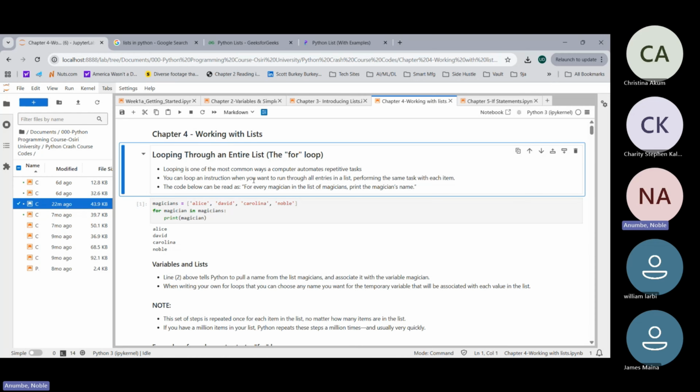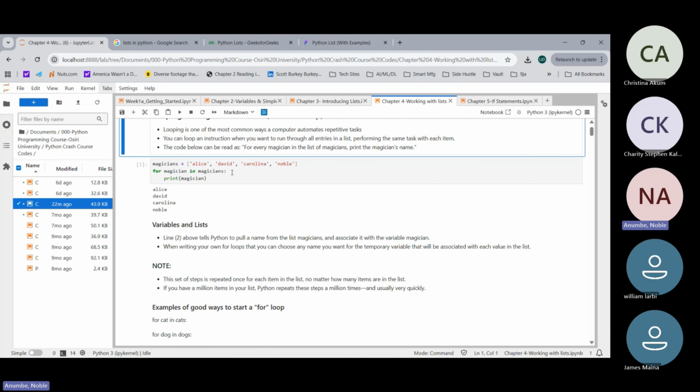So it says looping is one of the most common ways a computer automates repetitive tasks. You can loop an instruction when you want to run through all entries in a list performing the same task with each item. The code below can be read as: for every magician in the list of magicians, print the magician's name. So let's focus on this code. I'm sure you all can see this code.